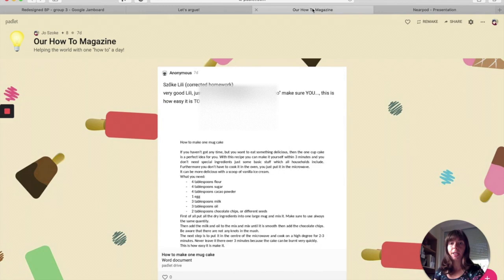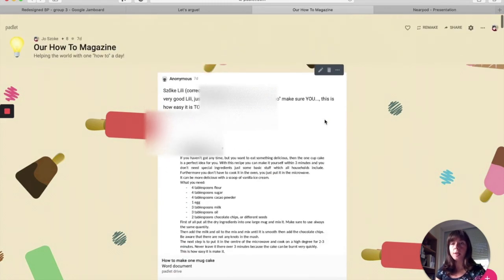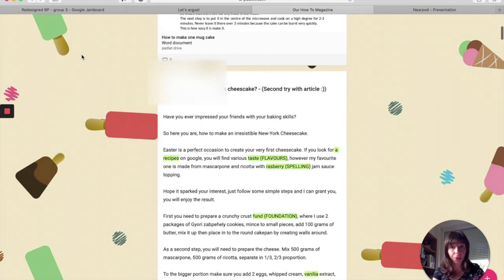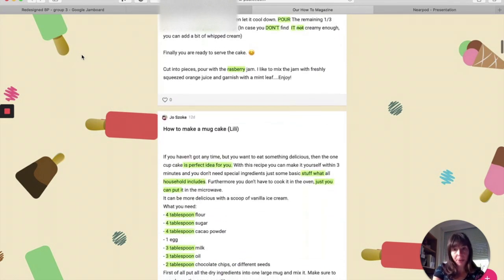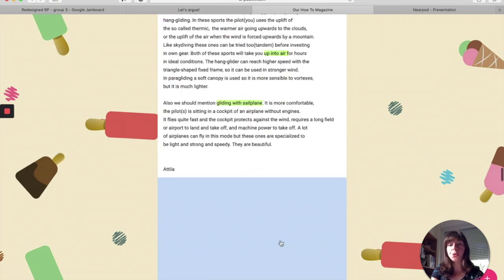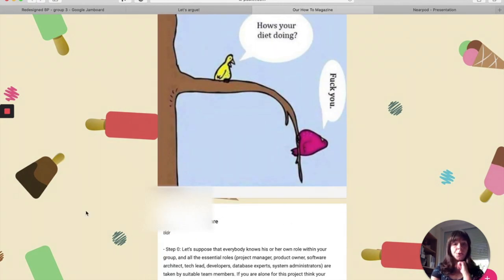The other activity I asked them to do was to create a magazine. It was called our HowTo Magazine. They had to write how-to articles. Everybody received one topic. The idea was in this case that we learned how to write articles, and their work was to write an article and then to add hearts to these.